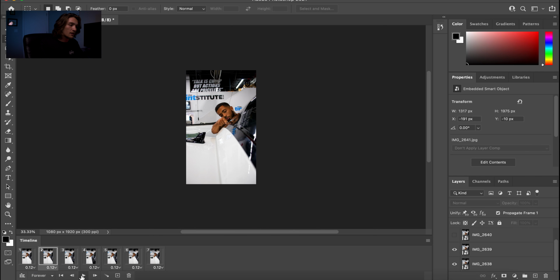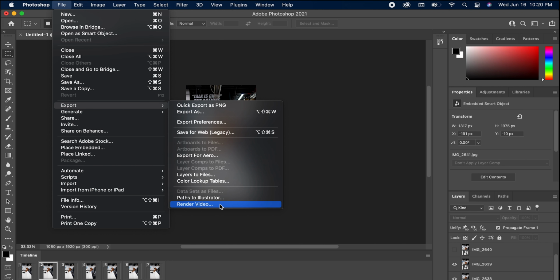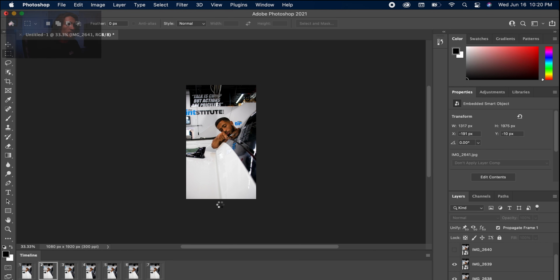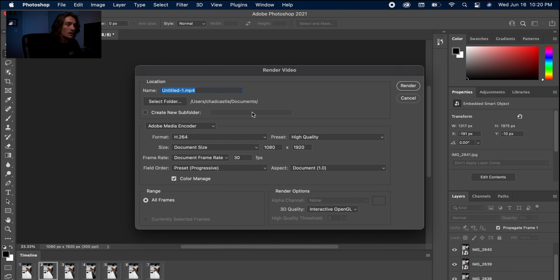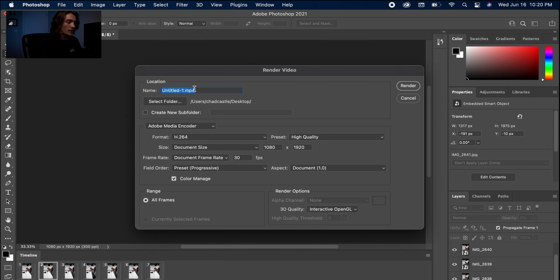And so you can get creative with this. A lot of people like to add in little lens flares or little specks of dust. But for now, we're just going to leave it like this. And to export it, if you're just exporting it for Instagram, you just want to go up to File, Export, and then you actually want to go down to Render Video. And so when you render the video, you just want to choose where you're going to export it. I'm just going to put it on my desktop, and we'll name it GIF 1, and hit Render.